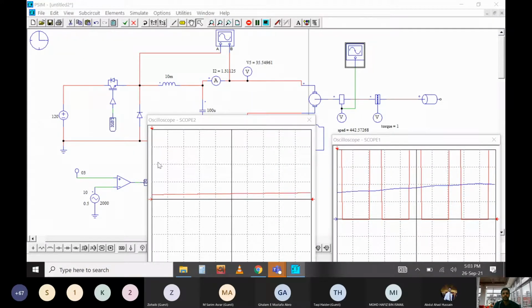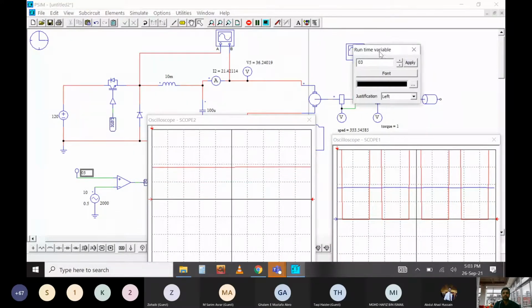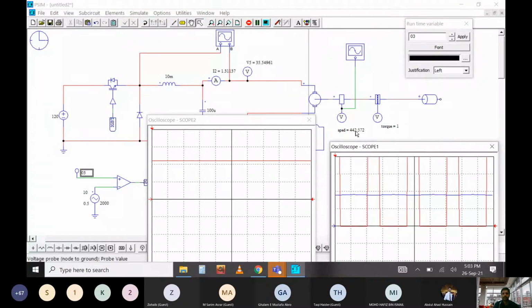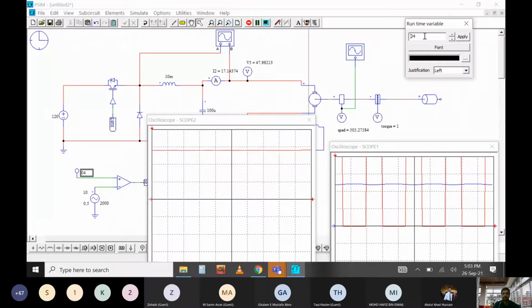Let's run the simulation again now. So now what you can see here, the DC-DC converter is supplying the voltage at 30% duty cycle, which is giving 35 volt, and the motor is now running at 442 rpm with a 1 Newton meter load torque.